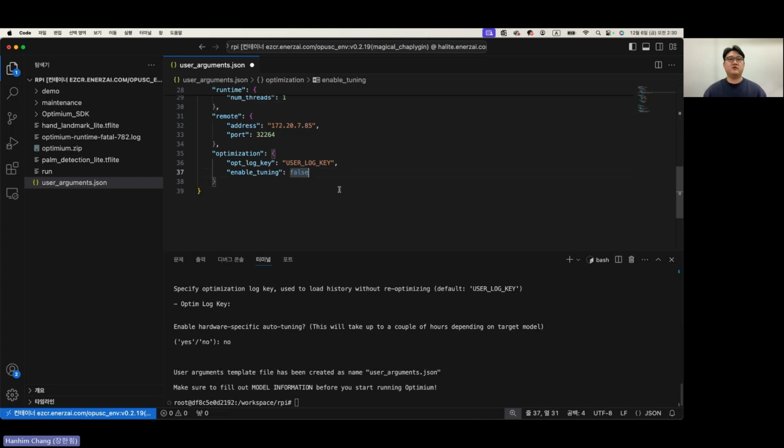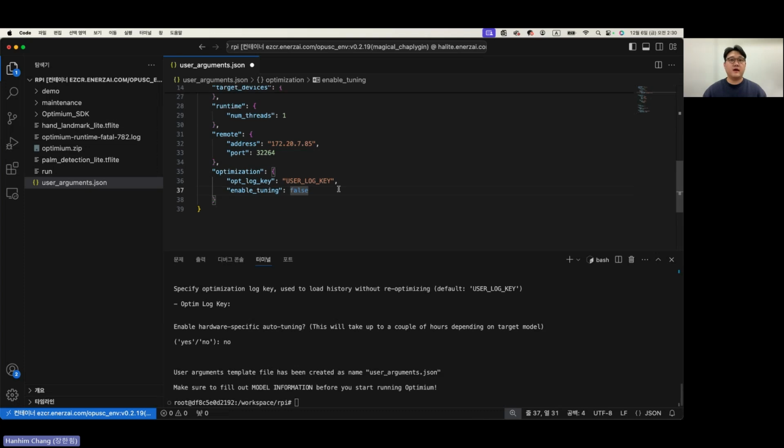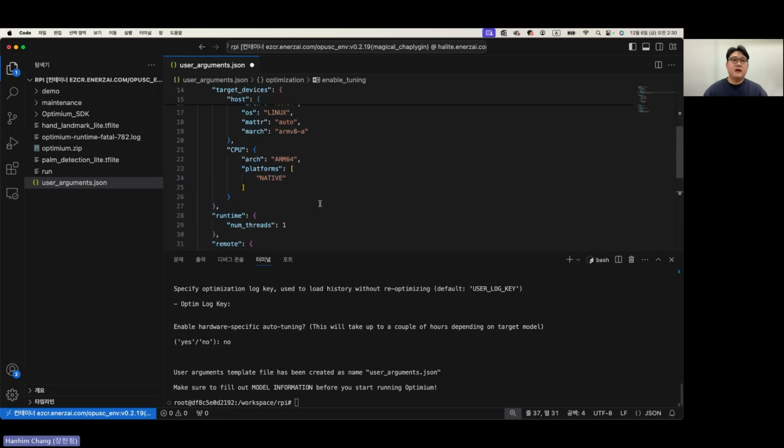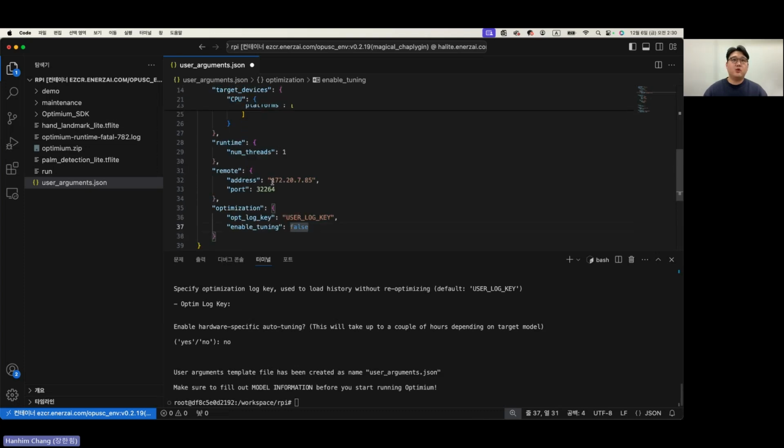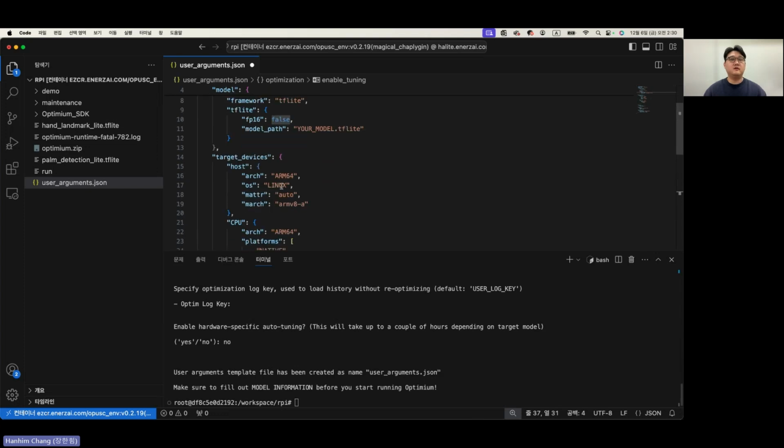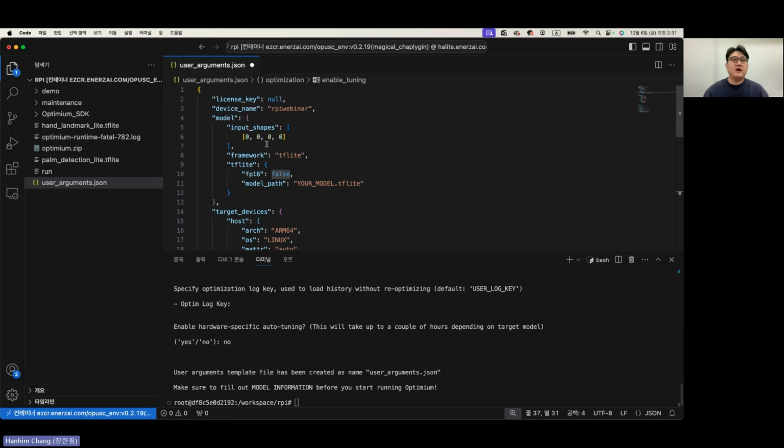We can manually fix the JSON file itself. And also, as for the auto tuning, we can change this false to another value. And everything else, the IP address and the port value, has been updated as I've prompted. And now what you have to do is define the input shape and the model path. As I've mentioned, for this demo, we'll be optimizing the hand landmark lite model.